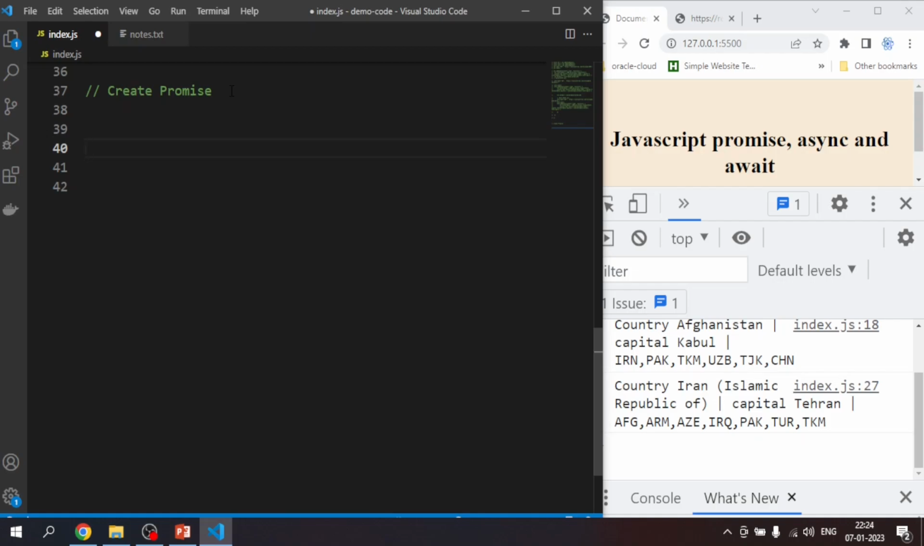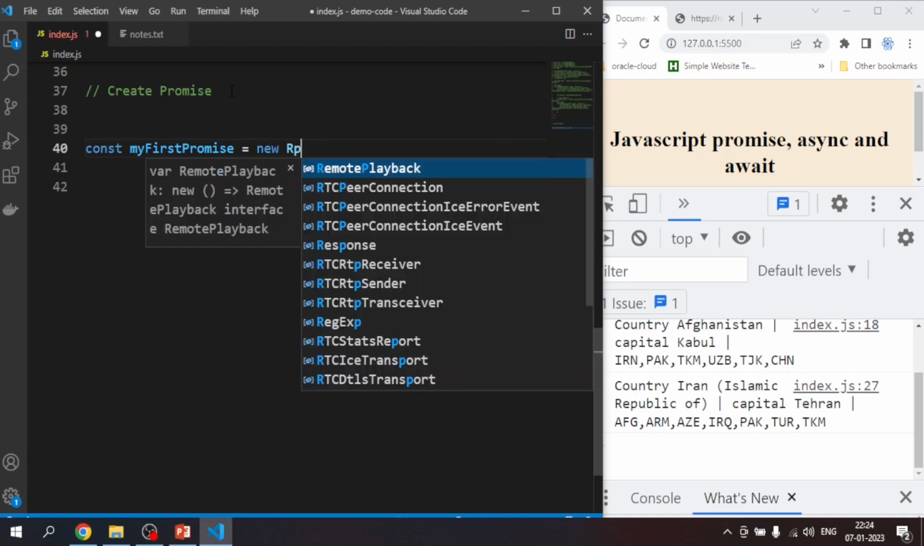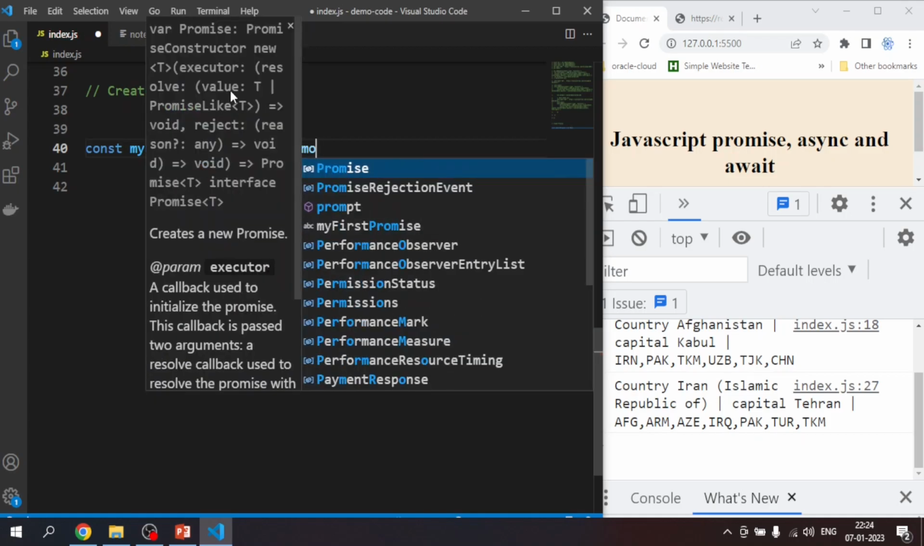So let me create a promise. Const my first promise, and we need to use a promise constructor here. New Promise.